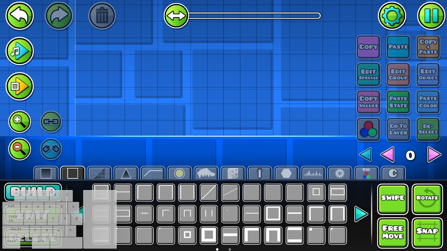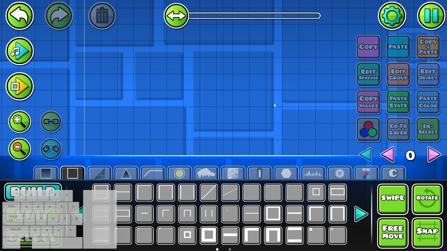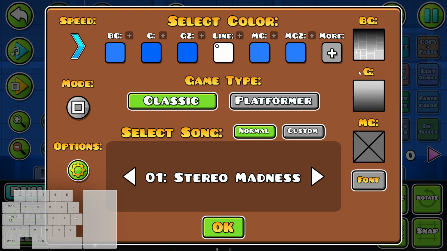So the first thing is, I would say before we start making the layout, you have to make sure that you have a good song that you have chosen. And to change the song of that level, what you have to do is, right now, if you start over here, it's going to play Stereo Madness. You can see you can start and stop. And if you click on this gear button over here, you're going to see a lot of things. So you can create a classic and a platformer. For this video, we're going to do a classic. For this series, we're going to do a classic level.